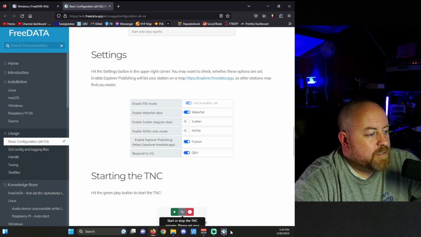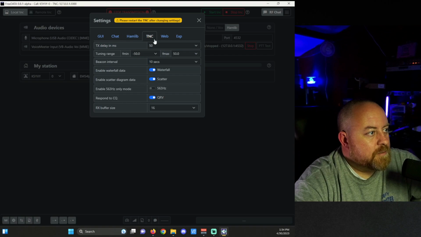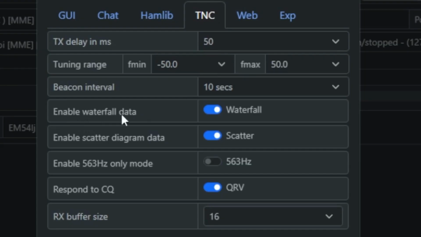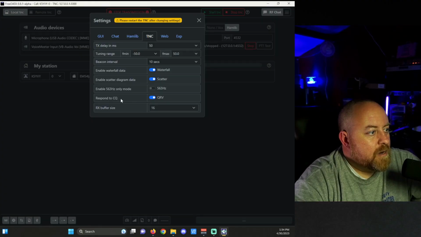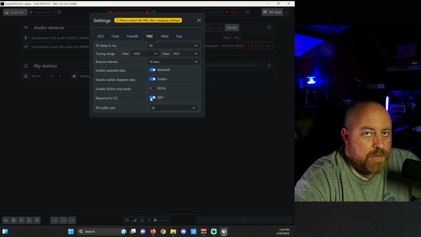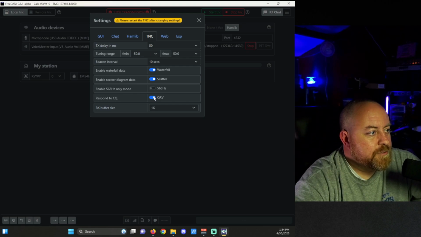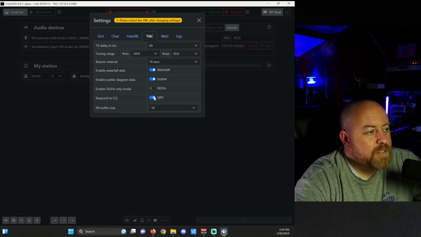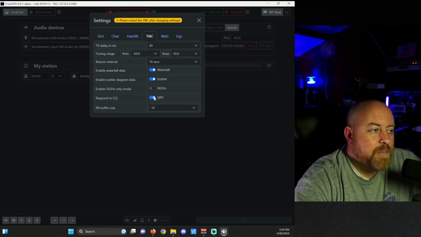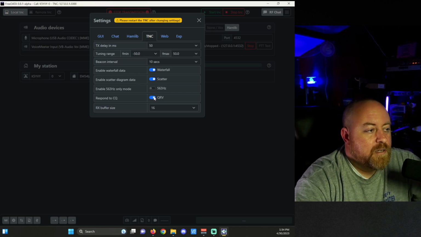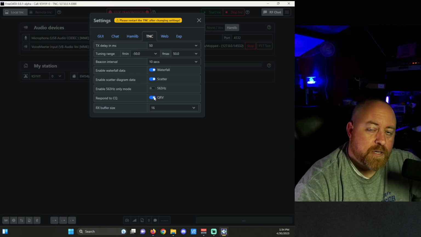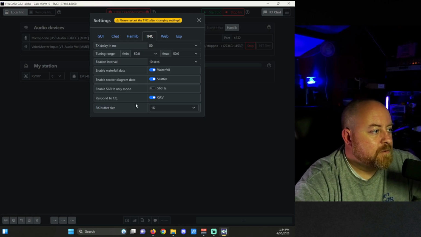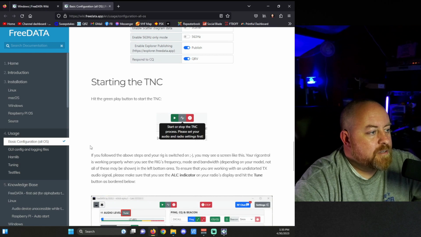Now we'll go to settings, TNC, let's see. Yep, TNC tab. I enjoy the waterfall. When I first installed this, default was turned off. So I enabled the waterfall and I enabled the scatter diagram. And I also enabled respond to a CQ as QRV. This is an acknowledgement. If you hear any other station, or if your program hears any other station and decodes that information, it will automatically send a QRV back to that station saying that you heard them. And you know then that it's possible that y'all can make a contact, send some text messages back and forth over the radio. Now we get into starting the TNC.